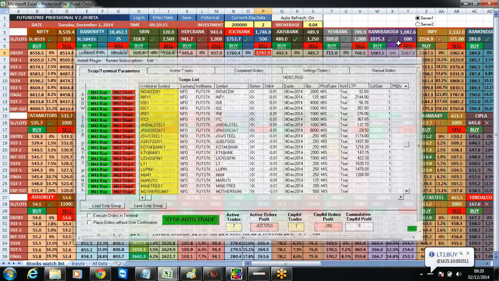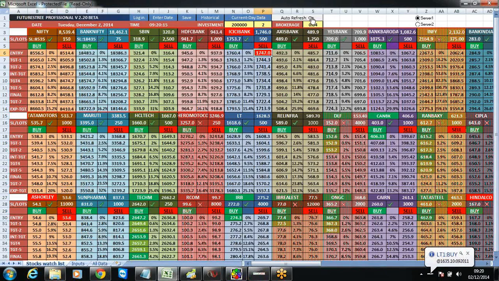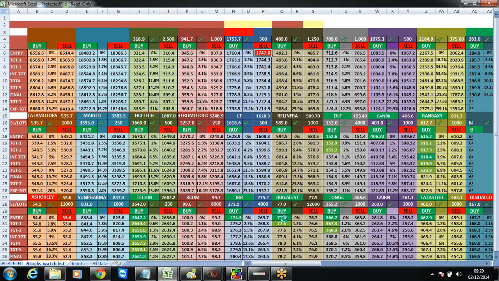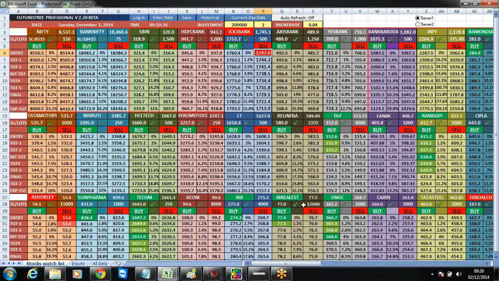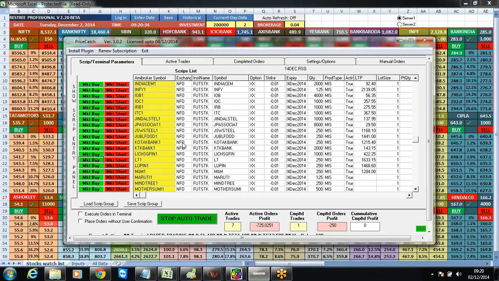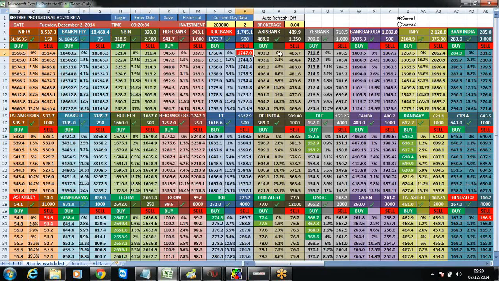Strategy alert. So it's 9:20 now. So what I'll do is I'll just switch off this auto refresh, and then I'll take the current day data again. So you can just see we have a buy call in IBREALEST, ONGC we have a buy, Hindalco we have a sell. So I will short Hindalco now, or let me just wait till we get this auto refresh on.